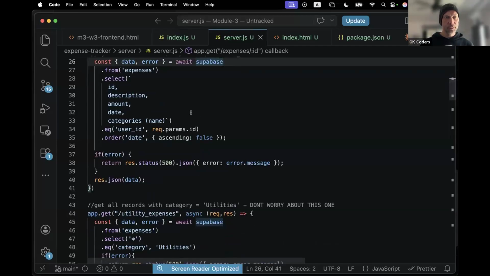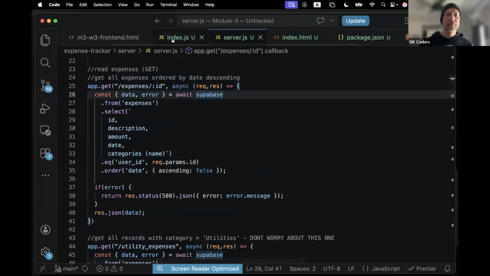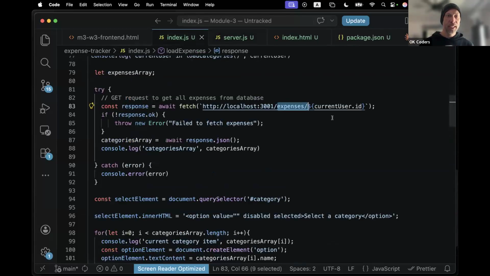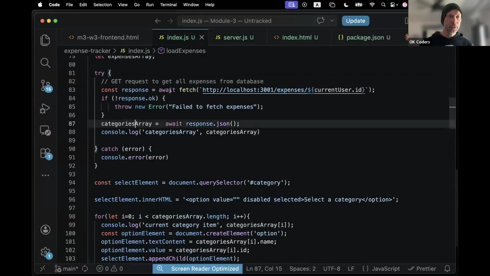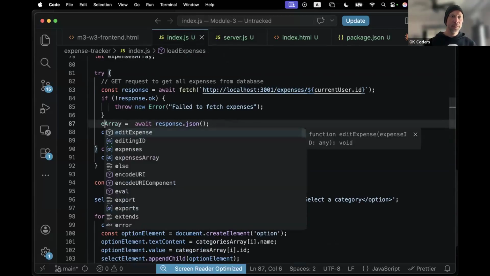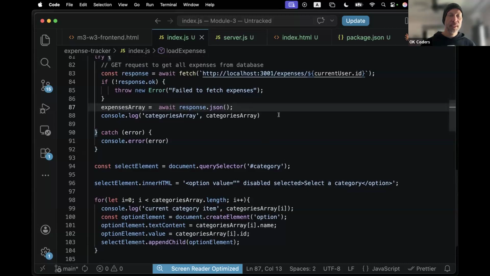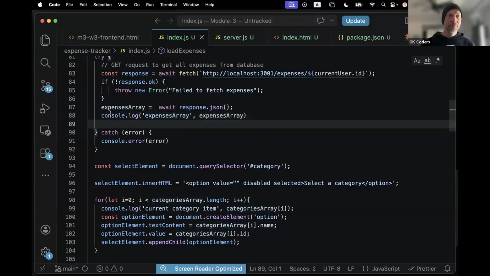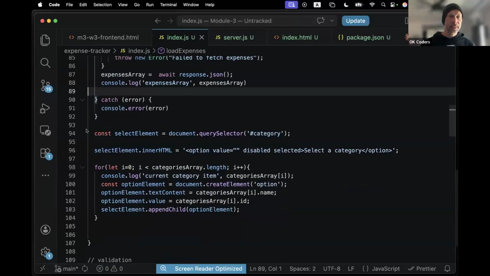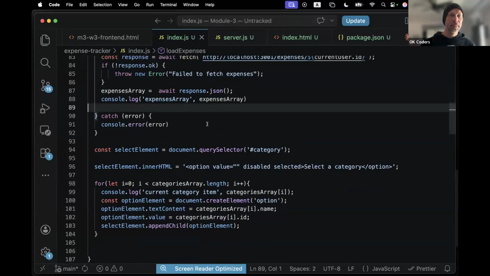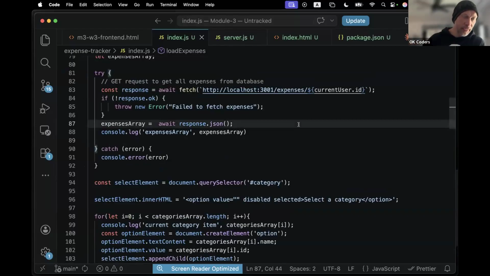Okay, so if this is successful, then we should get back our categories. So I'm going to go back to our JavaScript and change the categories array here to expenses array, which is where we're going to save it. And then we're going to log that. Oh, and then I'm going to console log expenses array. Okay. I'm going to comment out this. Well, it won't hurt anything. It'll be fine. Let's leave that for now. But this is where we'll stop so we can at least see if we're getting our expenses on the front end.